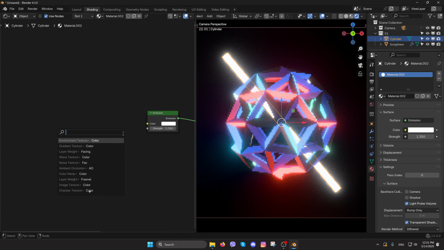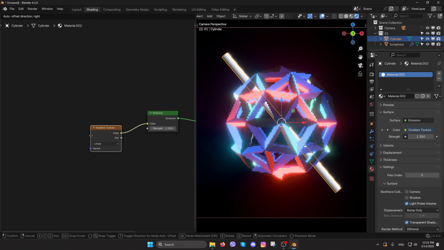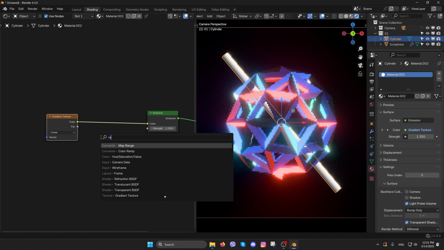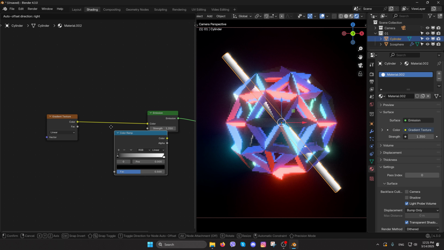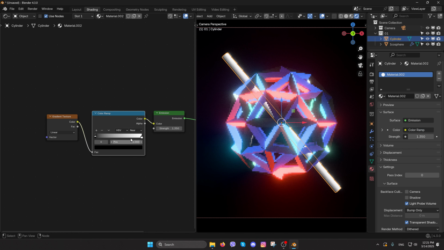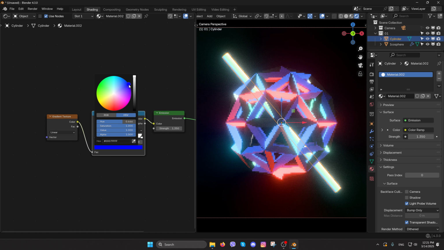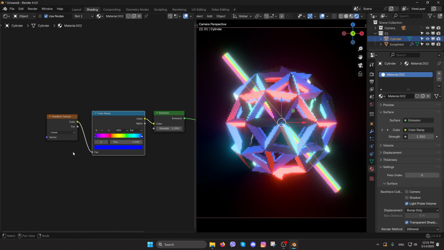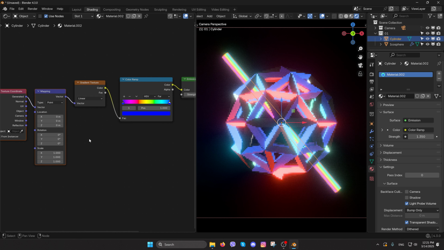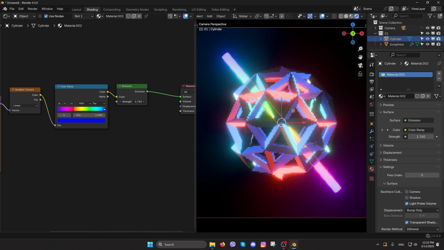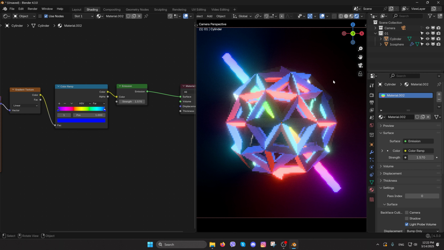Let's make a gradient. Let's put a ramp. Let's make this a rainbow, just so we have something better to look at. So we have this effect.